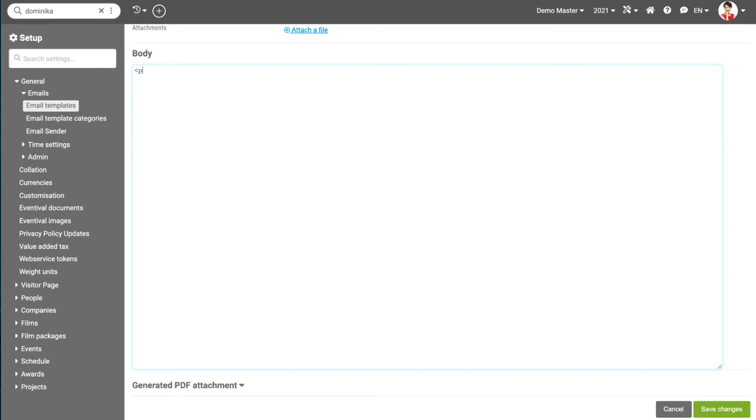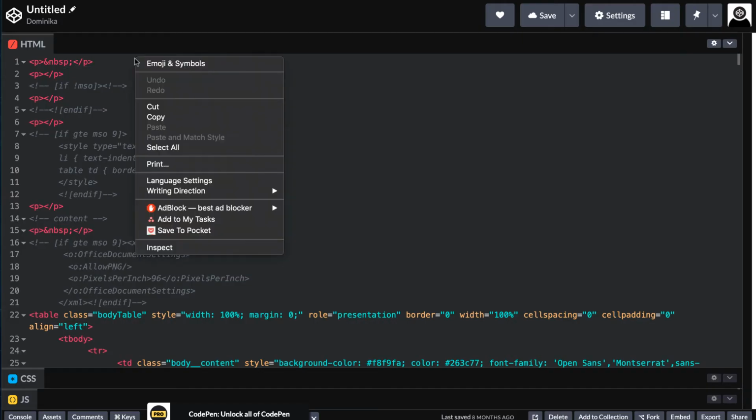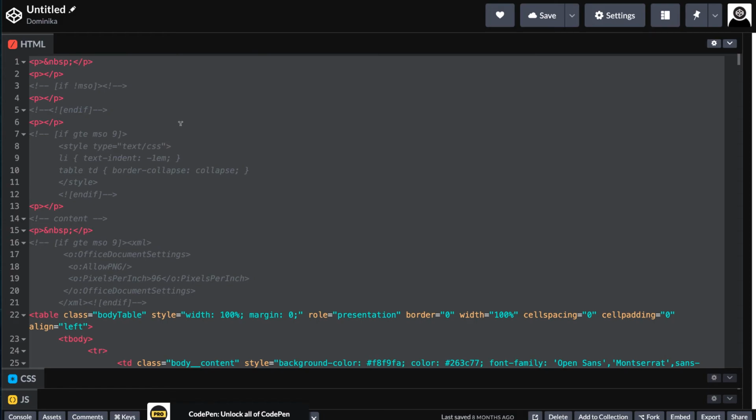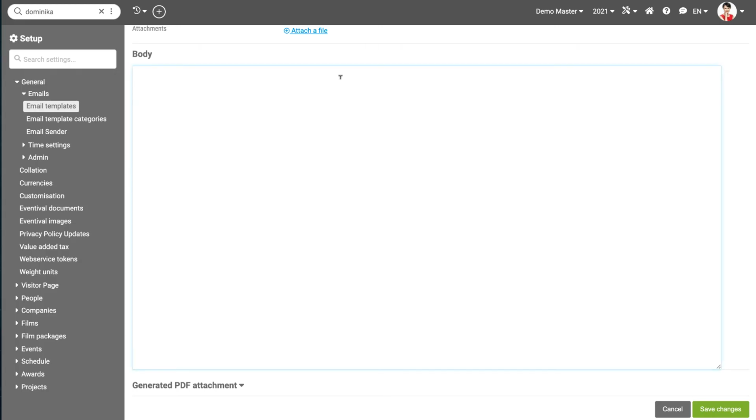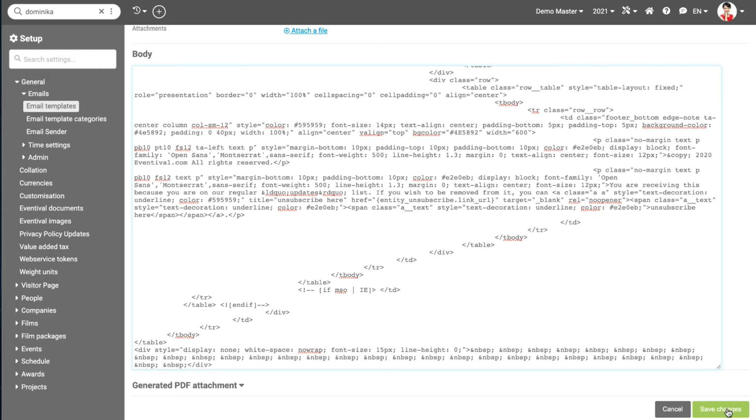Finally, you can also build your template using the custom HTML code option. This way is useful for the users already familiar with creating web documents in HTML, or those who wish to import to Eventival a layout created in some external editor.